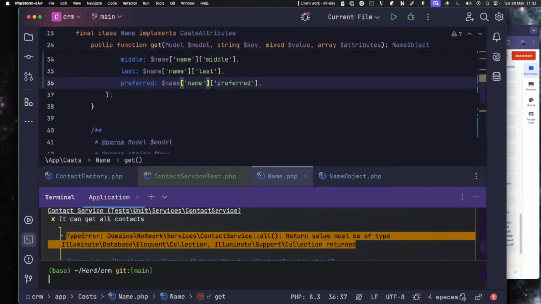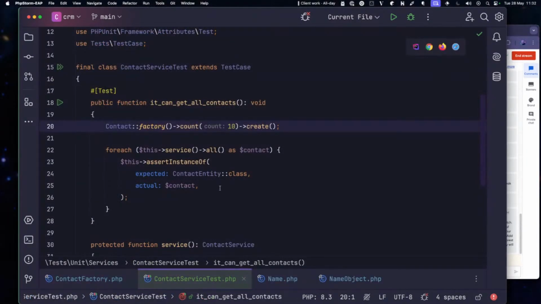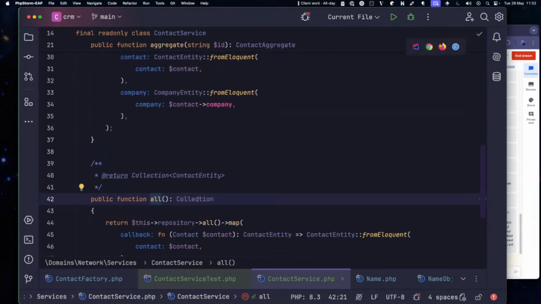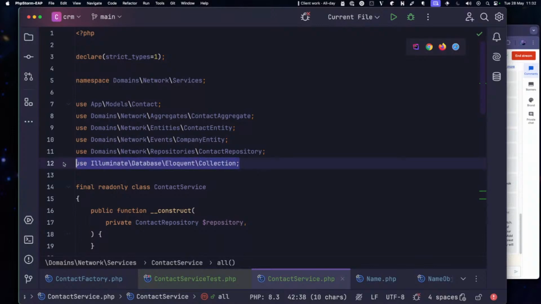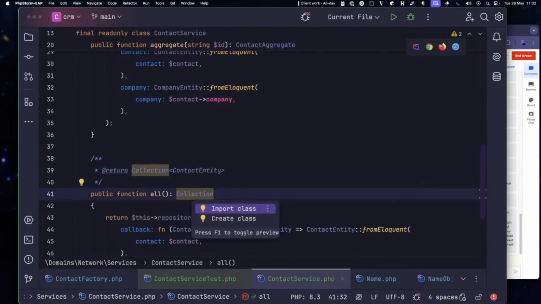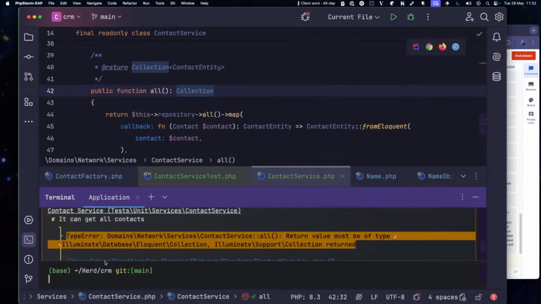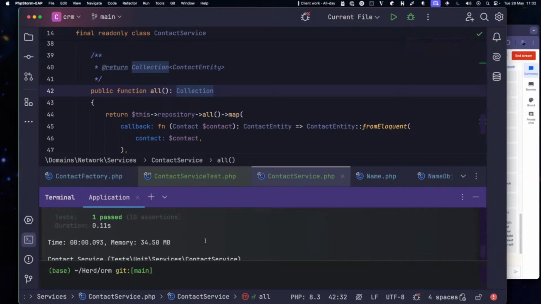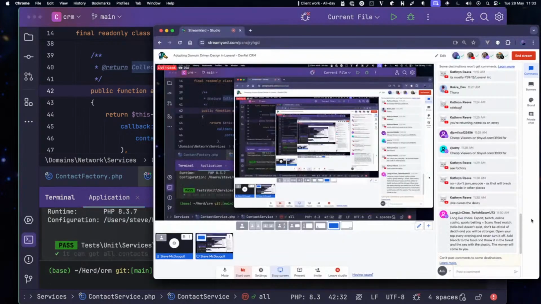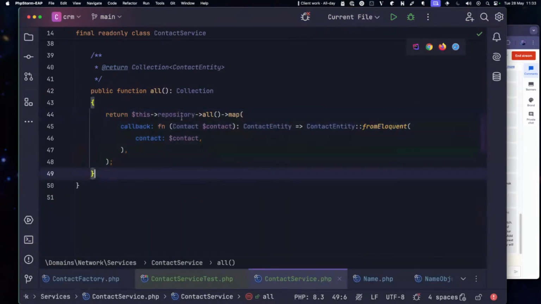Return value must be of type eloquent collection, support collection returned. Okay. So service all is going to return a different collection. And that is fine. Now let's see what happens. And now we're okay. We are okay. We're getting there. We are getting there. So we know that we can get all contacts.